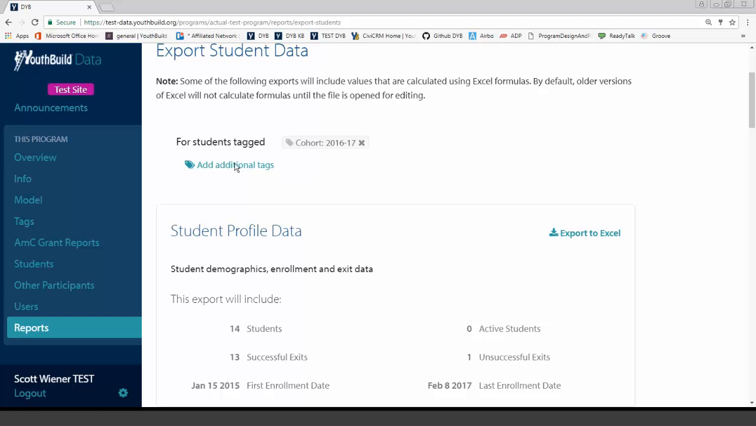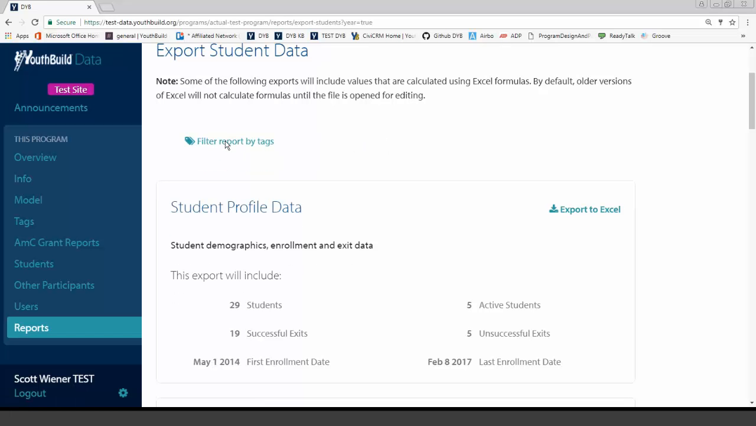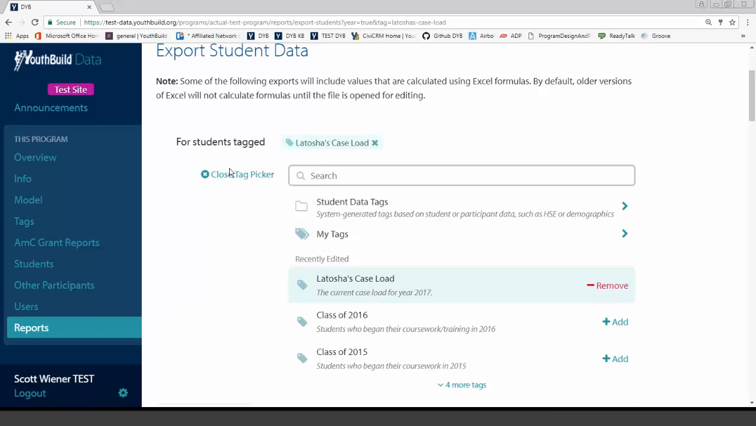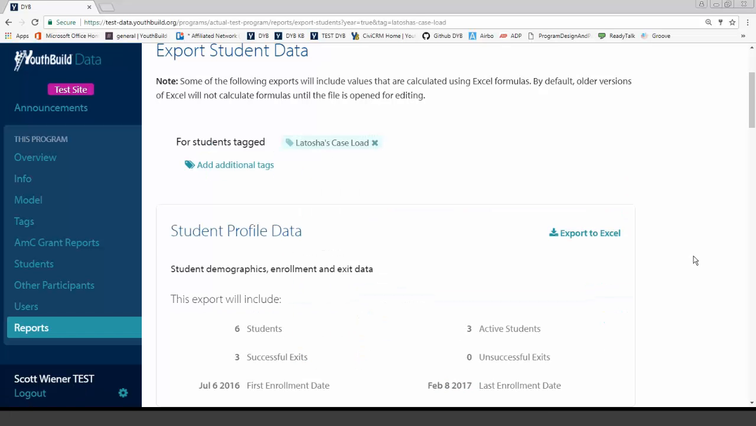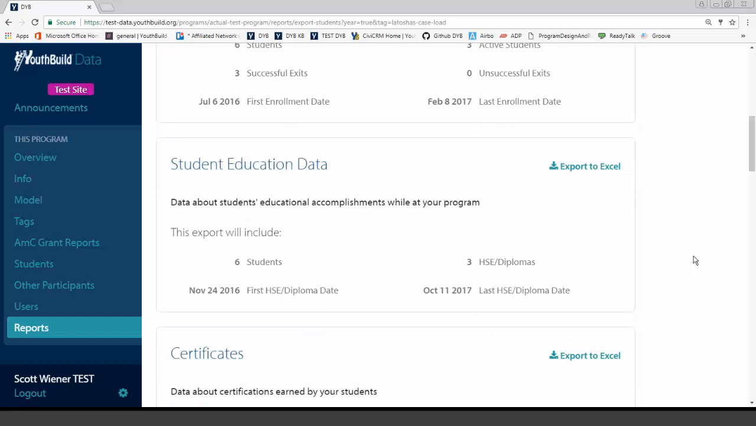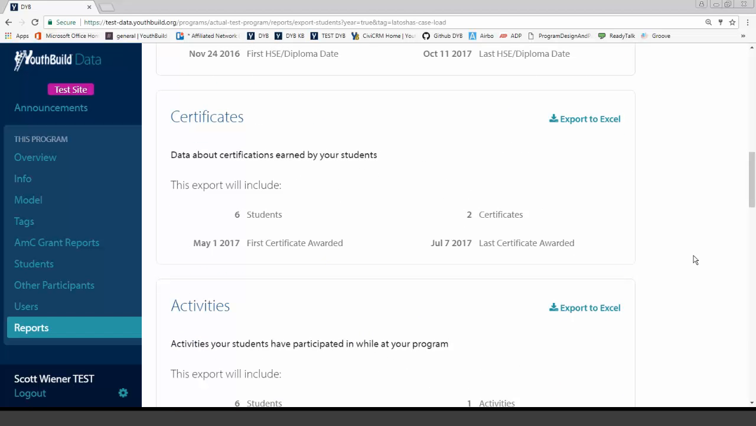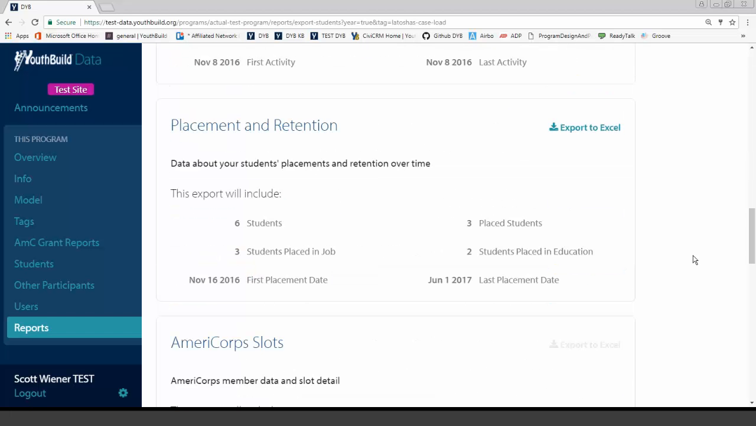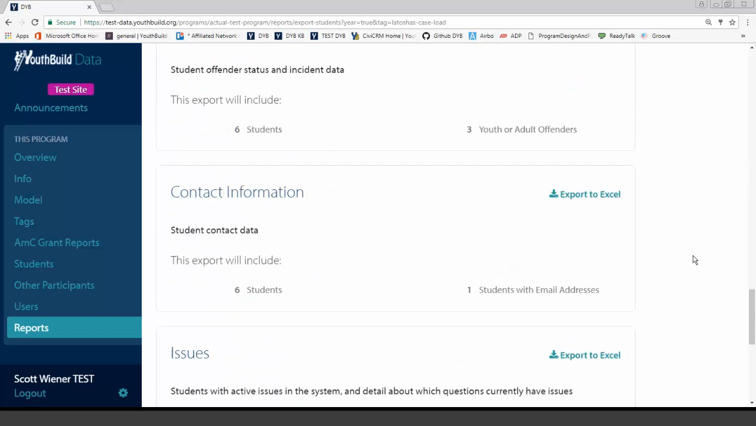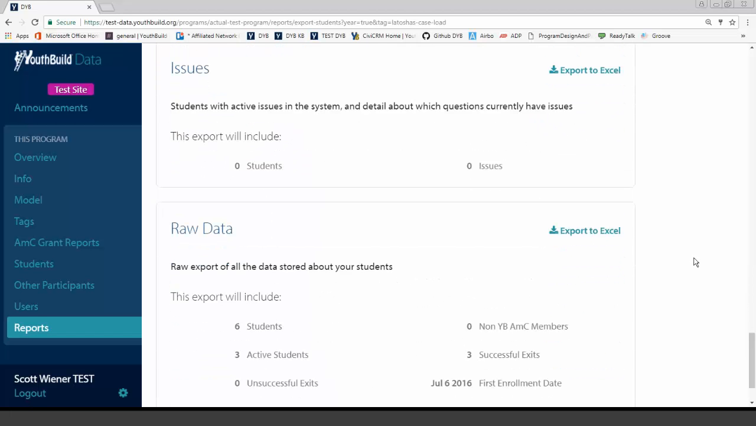And also keep in mind that right now the report's running on cohort 2016-17, let's say you don't want that information. You want to run it on your case management tag. Close the tag picker, and now it's running on just that tag, right? So we have profile data, education data, certificates, activities, placement and retention, AmeriCorps slots, criminal justice data, contact information, issues, and raw data.